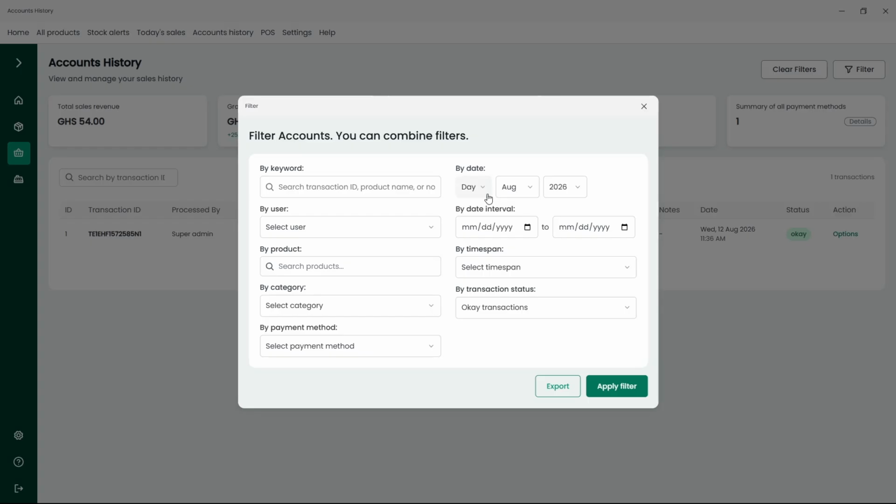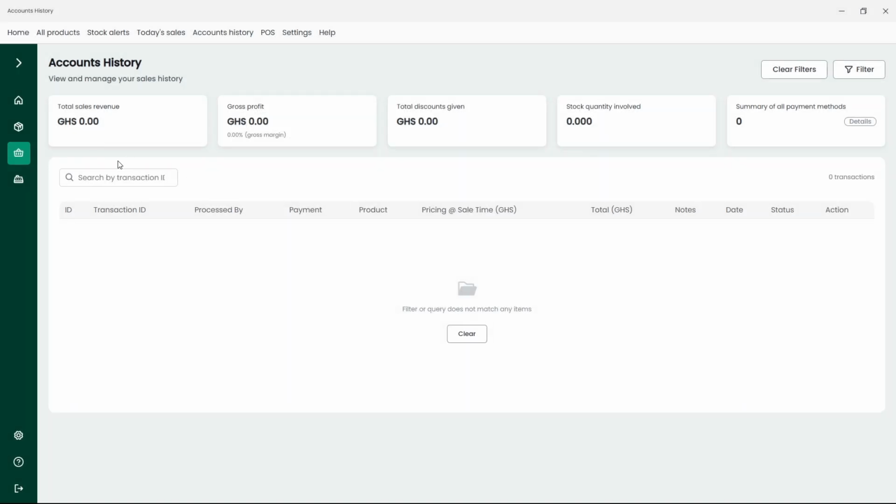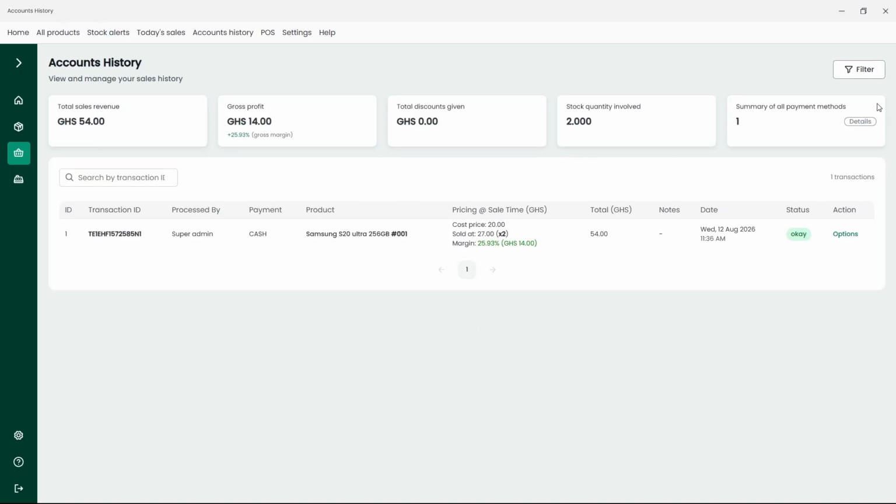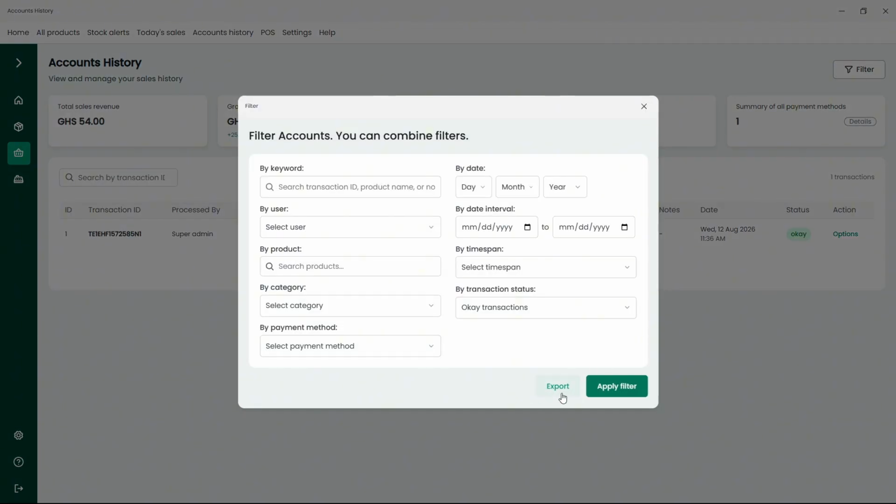If I go to, let's say if it's July, I can choose July 2026. Right now it says 0 because you don't have any sales for July. Okay, we can clear it. If you want to export to Excel too, you can export to Excel as well. All right, so you can combine anything that you want.